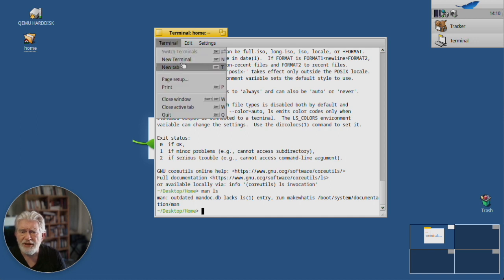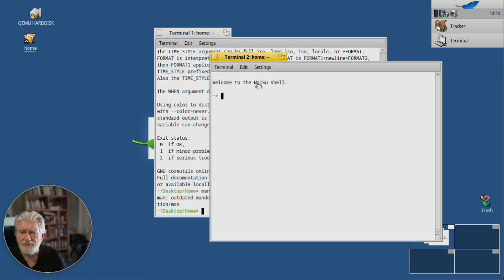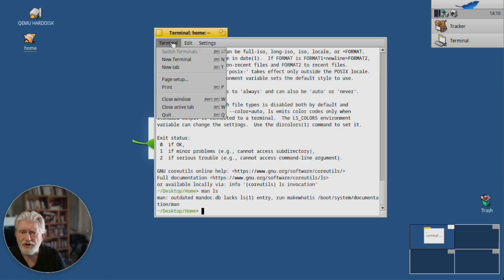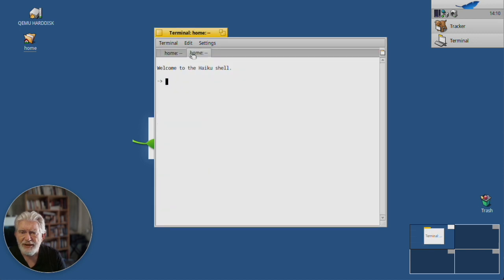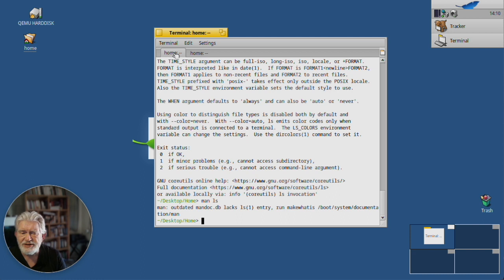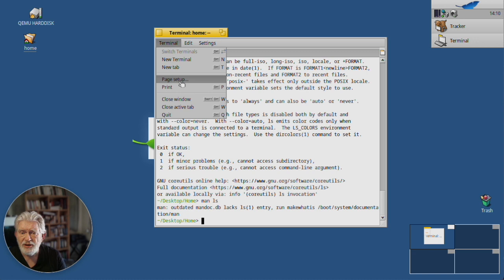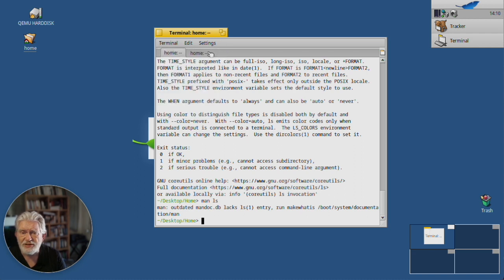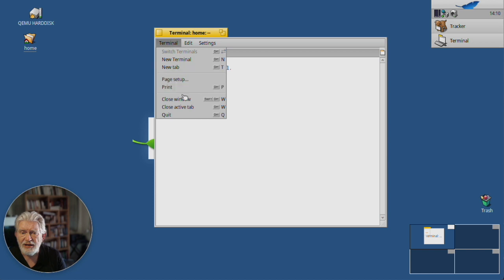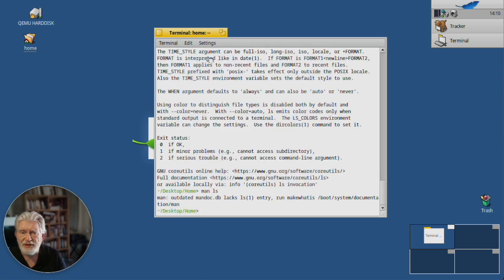The Haiku terminal, you can say, give me a new terminal, or you can say, give me a new tab, and then your tab bar shows up and you can switch between them, which is a great space saver. Alright, page setup and print, that's pretty standard. You can close the whole window, or you can close the active tab. Let's just go to the other one, and let's close the active tab. There you go. Right. Copy, paste, select all, clear all, find.